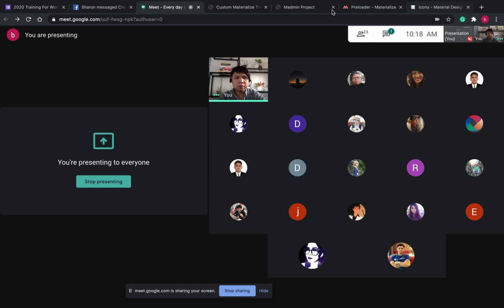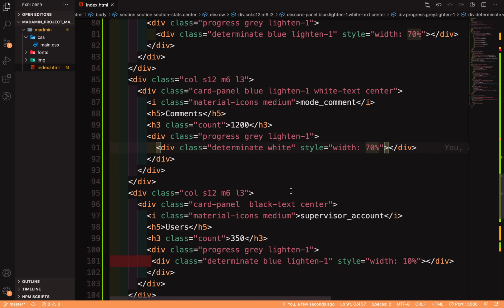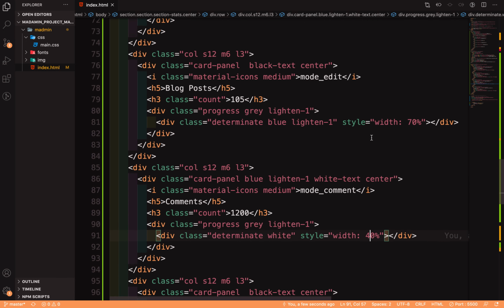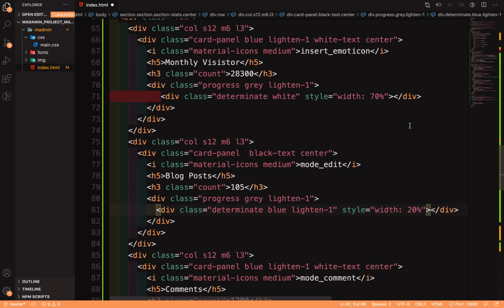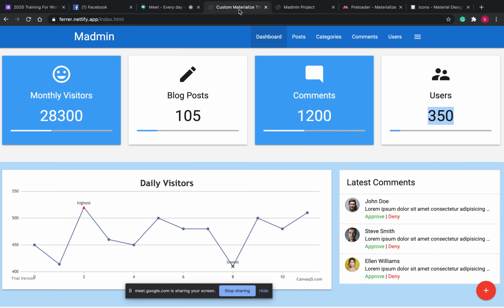Alright, so sige. Let's go back. Yung sunod is, eto, yung 1,200. So 1,200 natin is, I think, 40%. Yeah, let's see, 40%. So Command S, save. 40% siya. Then yung sumunod is 20%. And the last one will be, sige, pwede na yun sa 70% yung isa. Eto, okay, kasi mas malaki naman yung number niya. So ngayon, halos na-achieve na natin to.